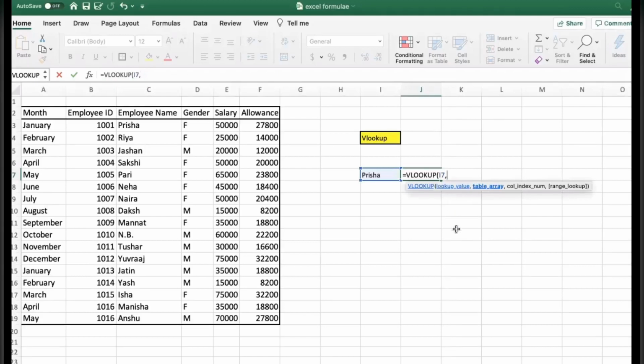Please be careful, guys. We are going to apply the VLOOKUP formula. Firstly, we are taking the value for which we want to find the information, that is Parisha. And the next one, table array, means from where I want to extract the information. So I have the source from where I want to extract the information. That is my source, all of this. I want to get the information from this source, so I will select all of this data. Okay, and then I will say comma.